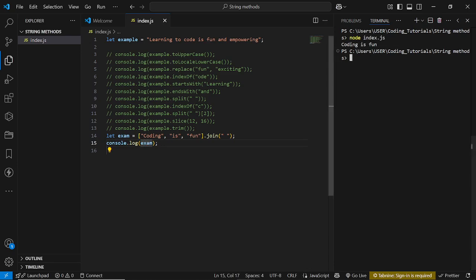Coding is fun. Exactly. So it's just going to join every single thing here that we've just written. That's what it's displaying over here. So that's just it. So the next one we're going to be doing is replacing spaces with hyphens.